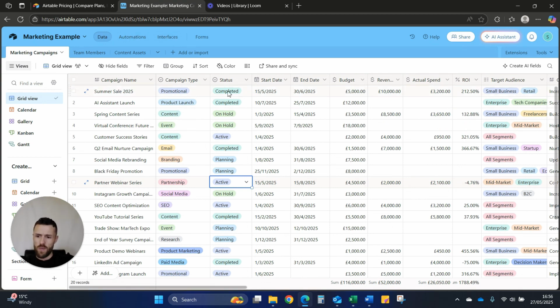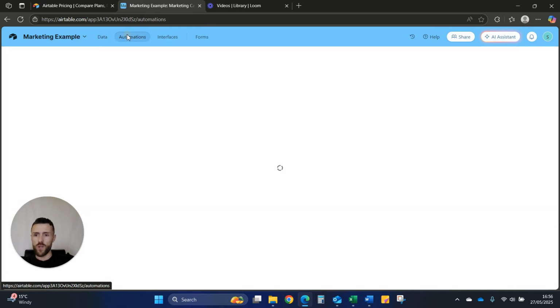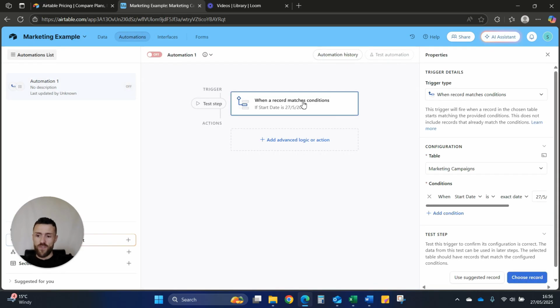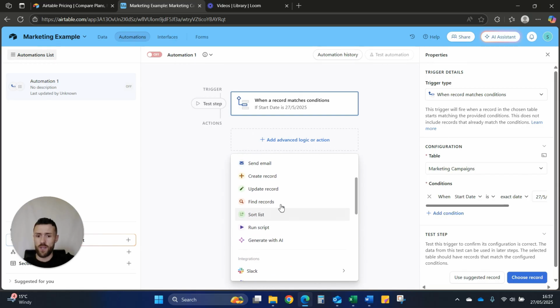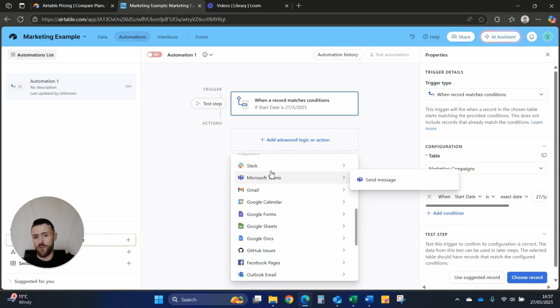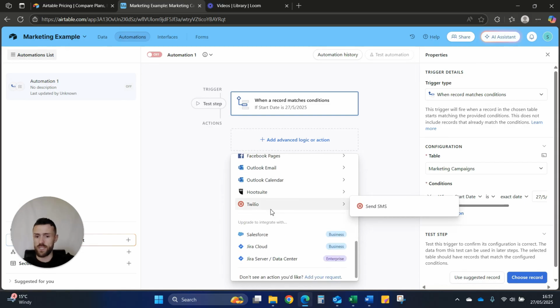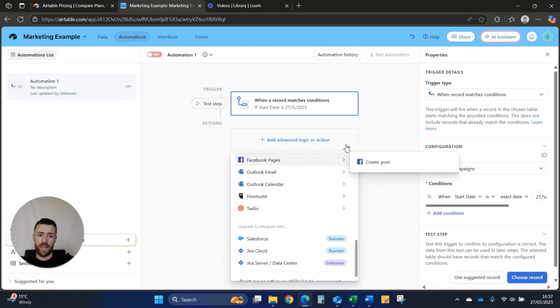But at the same time, it does also have native integrations. If we look at the automations here, when I say native, I mean built into Airtable itself. So say when a record matches a certain condition, we then do the following action. That can be send an email, update a record, run a script, and it integrates with all of these. So you've got Slack, Microsoft Teams, Google Sheets, Outlook, all these sorts of things. It gives you a really good way to gain an understanding of how automations work without having to pay for any third-party tools.